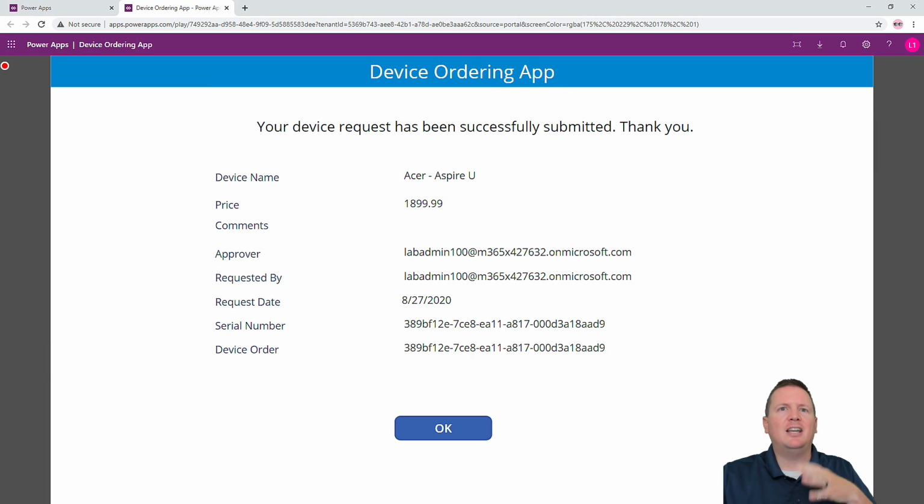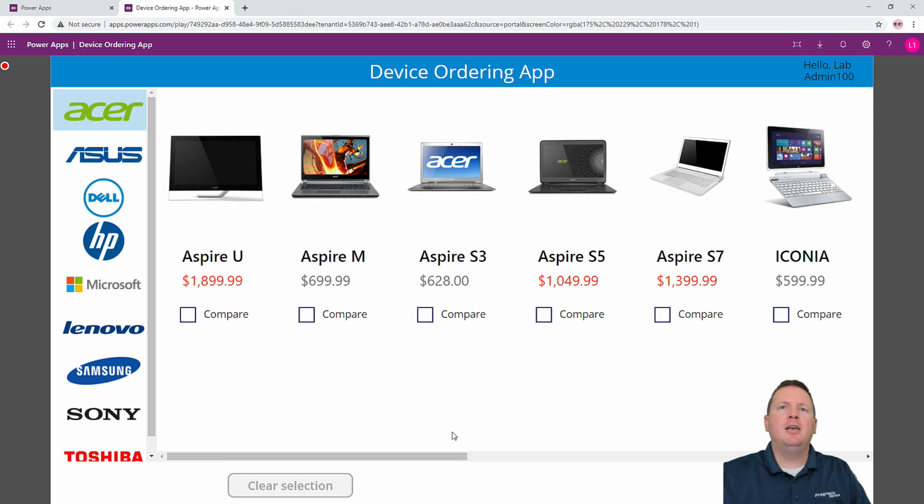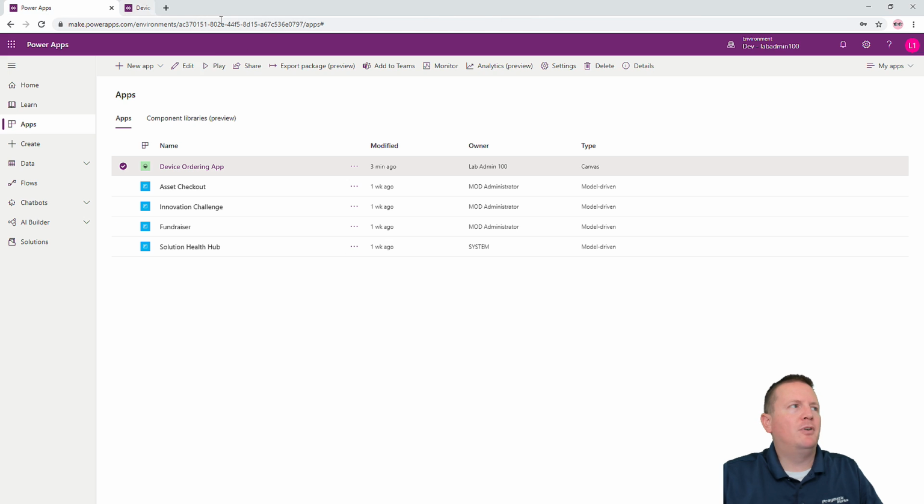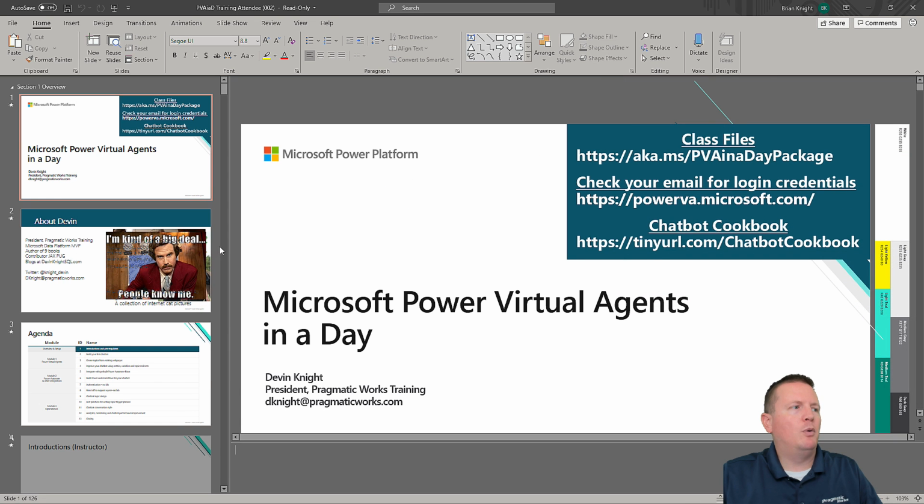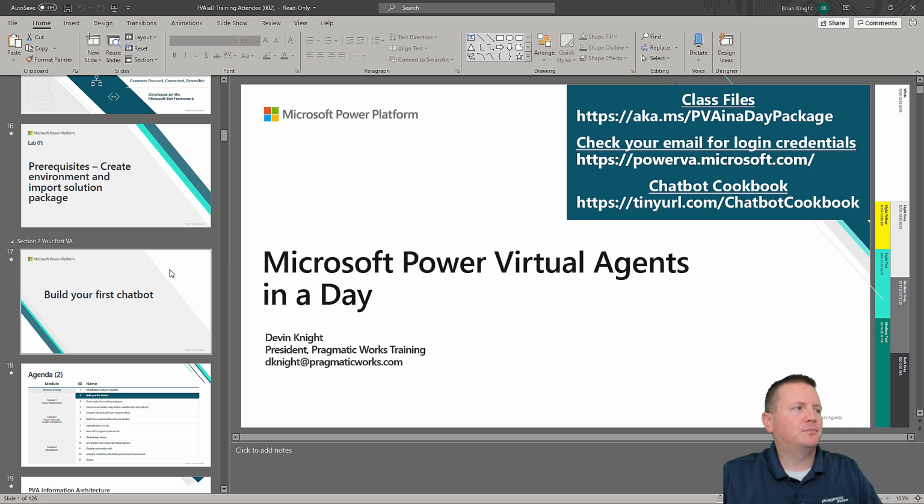We're done with setting up Power Automate. We're done with Power Apps. So go ahead and click on OK on that device ordering app, and we're ready to move on. All right, so here's what I'm going to do. I'm going to flip back. You can close Power Apps for now. You can even close your other one. I'm going to leave this one open for now, though. And we're going to flip back over to the slides to continue forward into our second module.